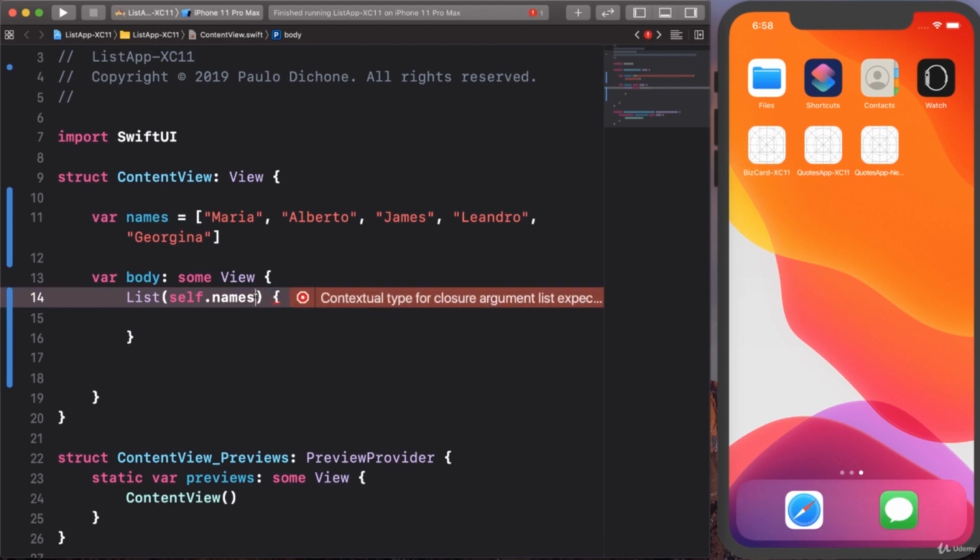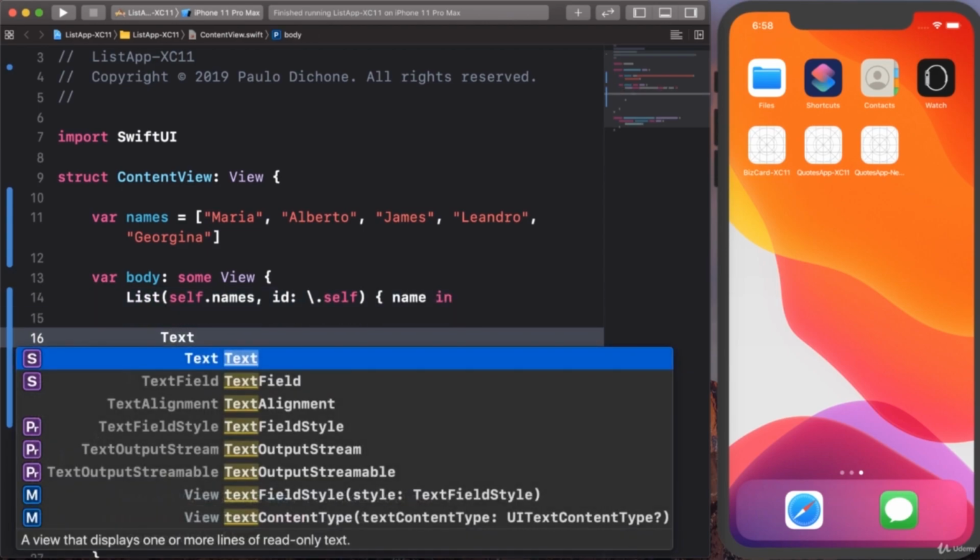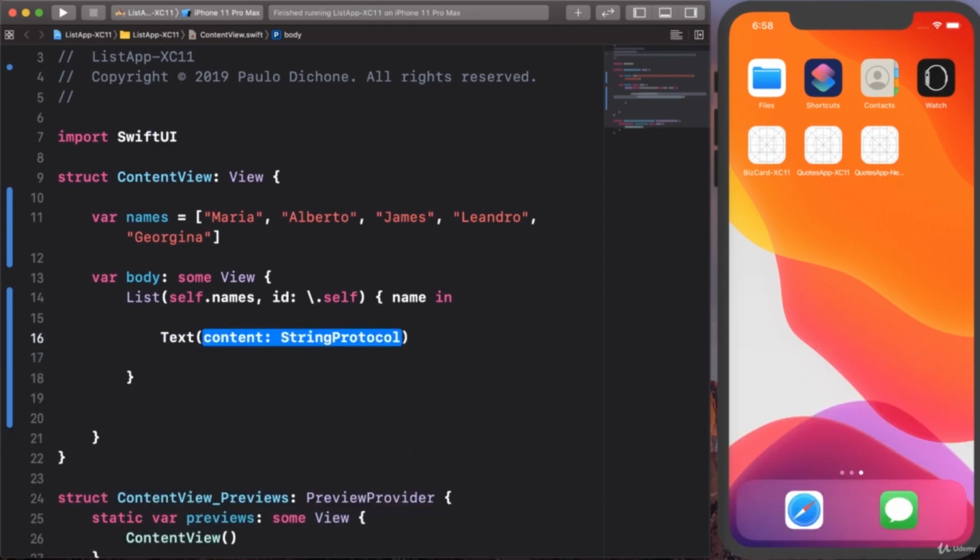And then what I'm going to do here is pass the ID, because we want to make sure that each time we loop through and create this list here, we have to pass the specific ID of each item. So in this case here, just like what we saw before with ForEach, we're just going to say .self like this, okay? Because it's just a simple array, and that should be fine. And then we'll say name in, and of course we can pass another view here, this Text, which I'm going to just add the name that we're passing.